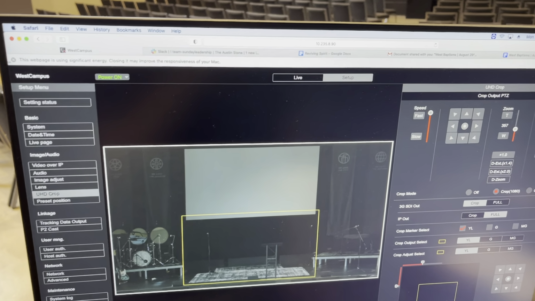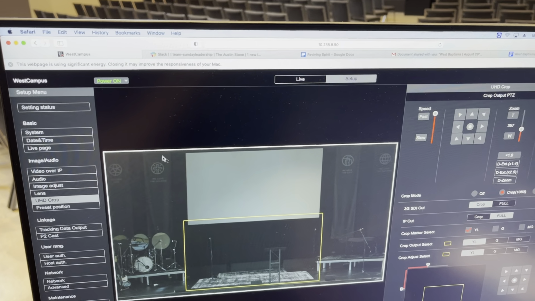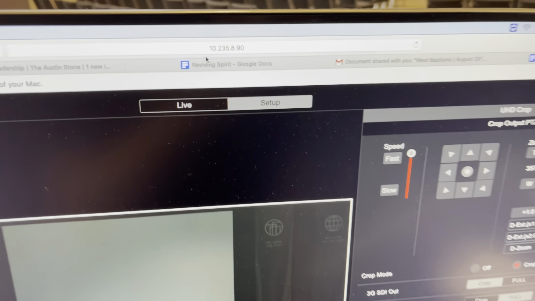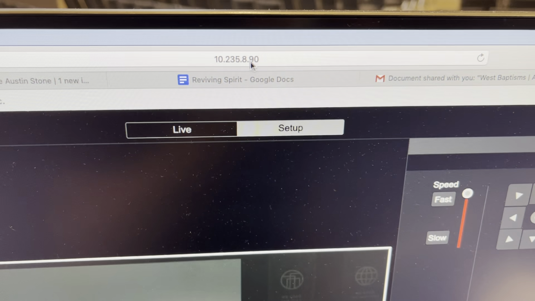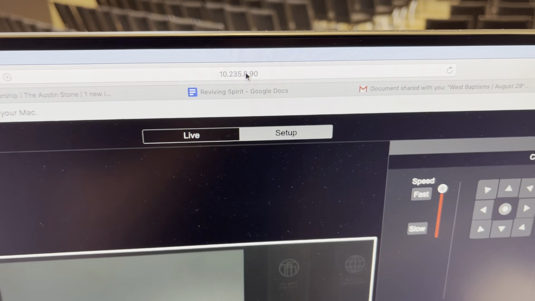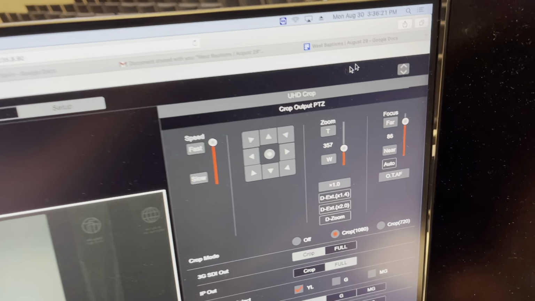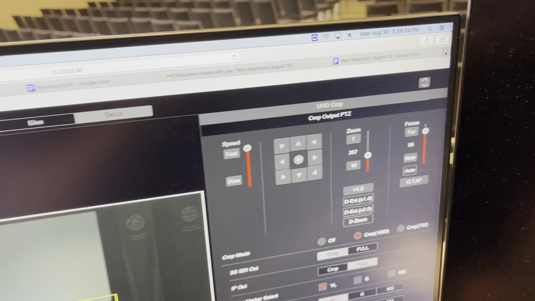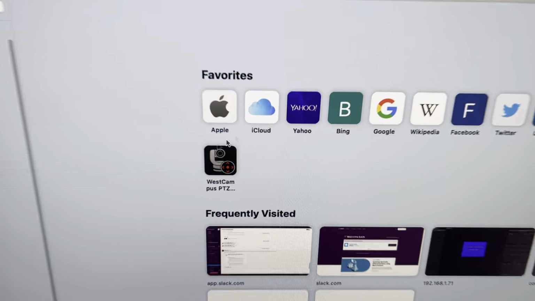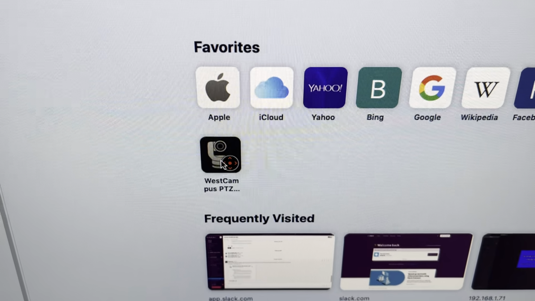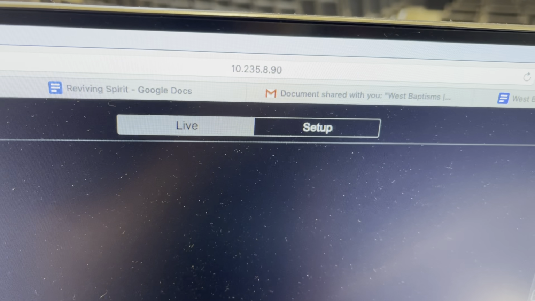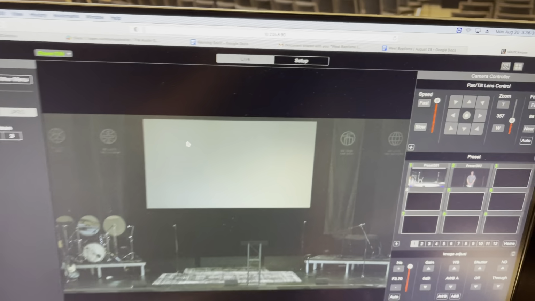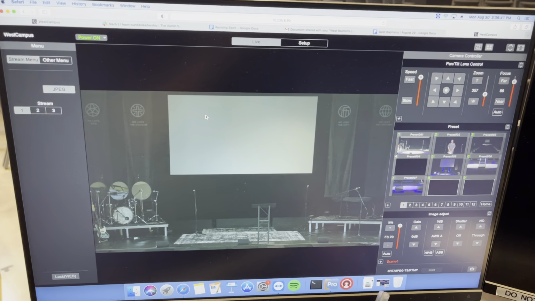So to get to this website, literally you can manually type in this IP address, because it's the IP address for the PTZ camera, or when you go to a new window, Westcam PTZ is saved as a favorite. So when you hit that, the IP address will populate and you'll see everything here.